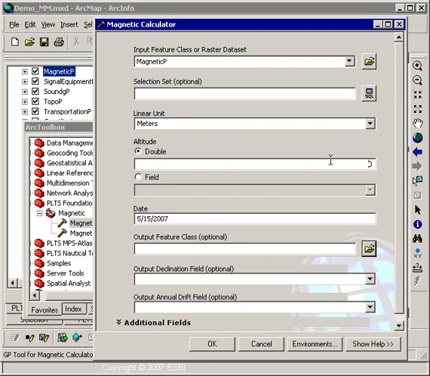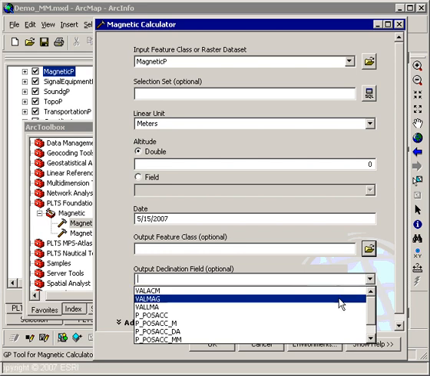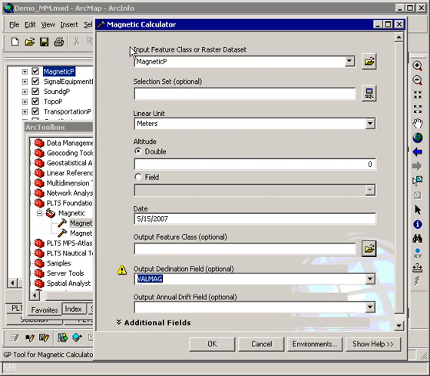Now that we know our XY location as well as the altitude, we need to input a date. The date must be between January 1st, 2005 and December 31st, 2010. I'm going to use today's date. In this example, I'd also like to populate this calculated value to that val mag field that I referred to earlier, which I'm going to select here from the pull-down list. So the magnetic declination of features at these XY locations in this feature class at an altitude of 0 meters on today's date will be calculated into the val mag field.